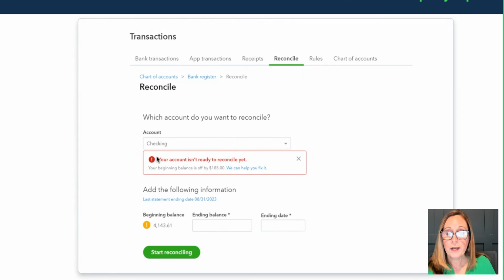Now, what I'm going to do is click on that. And when I do, a reconciliation discrepancy report comes up. Keep in mind, this is the only way to get this. Don't go to the reports menu and search for this. It's not there. The only way to get to the reconciliation discrepancy report is if there is an issue and you clicked where it said we can help you fix it. Then you get to this report.